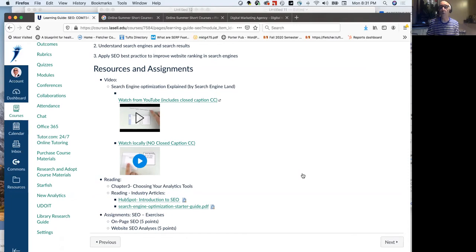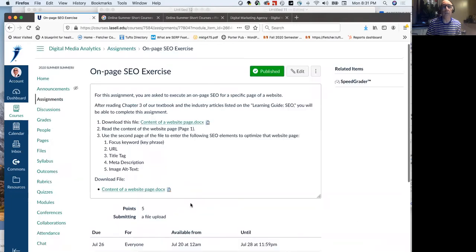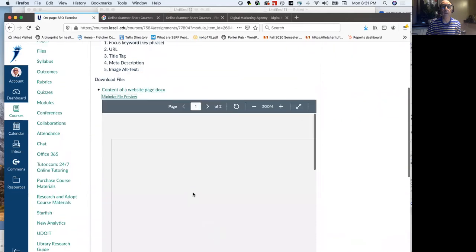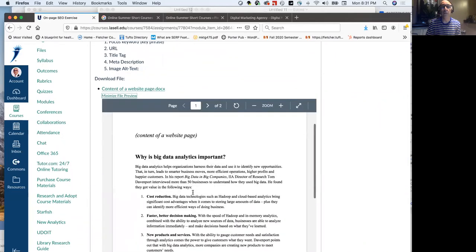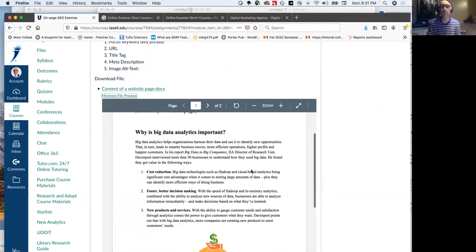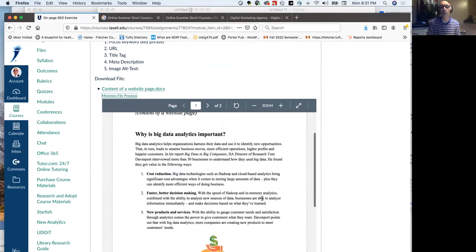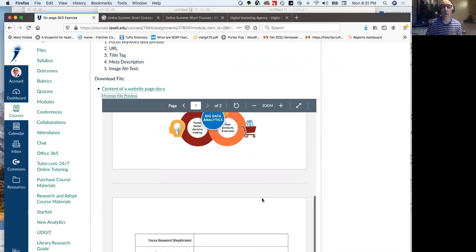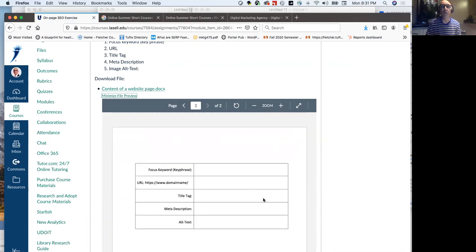So let's go over the first assignment. I have a simulation of a website right here. So just imagine this is a page of a website. And this is the header, the copy, and you have an image here. The task for you on this assignment is for you to come up with some elements of SEO. Focus keywords, URL, title tag, and meta description, and alt text as well.